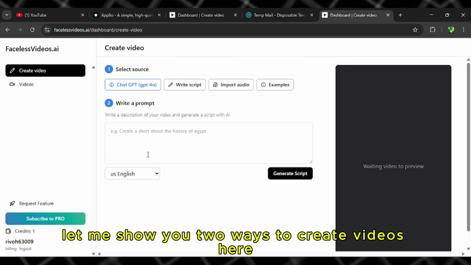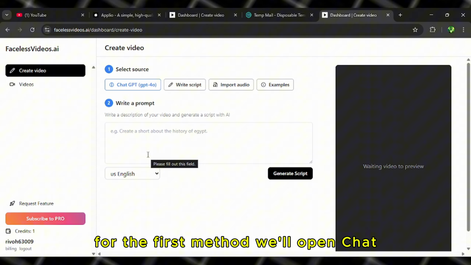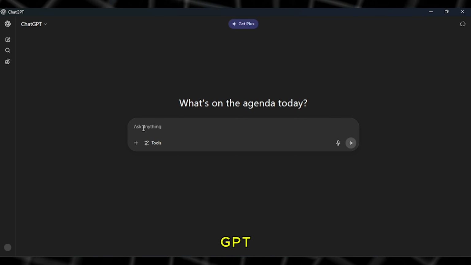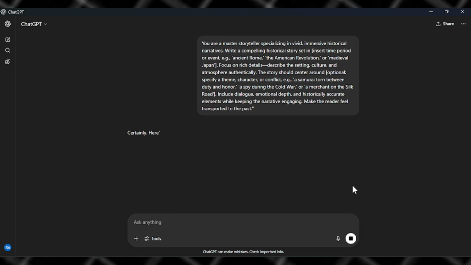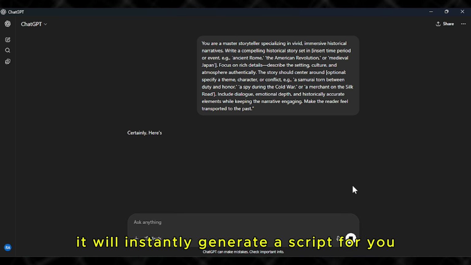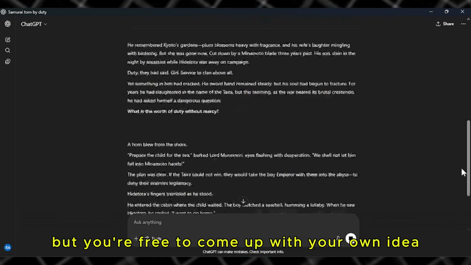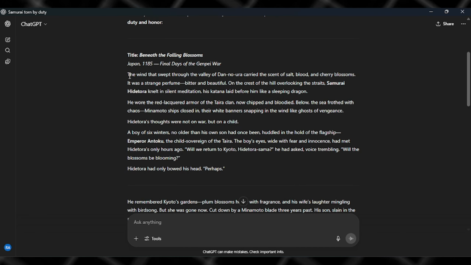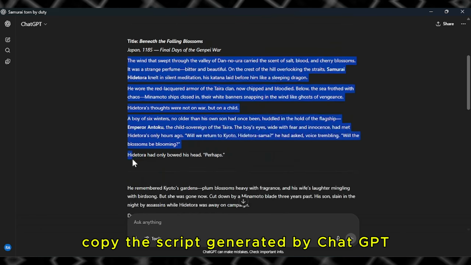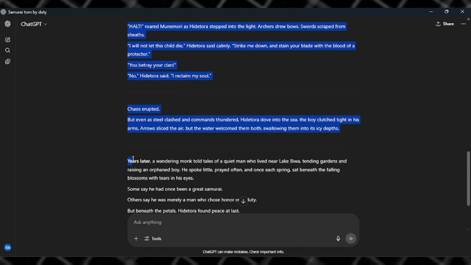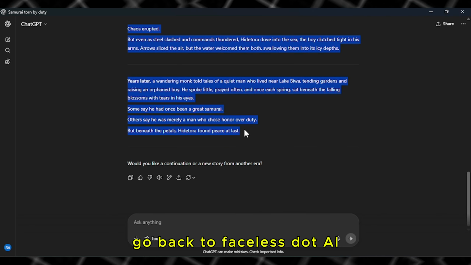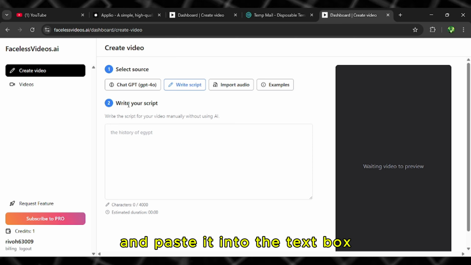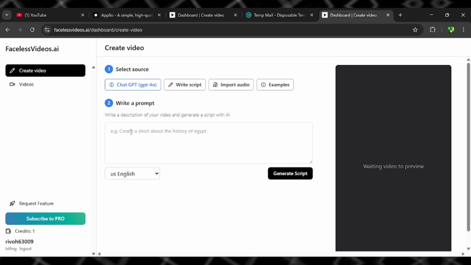Let me show you two ways to create videos here. For the first method, we'll open ChatGPT and paste in the prompt I've left in the description. It will instantly generate a script for you, but you're free to come up with your own idea. Copy the script generated by ChatGPT, go back to faceless.ai, and paste it into the text box.